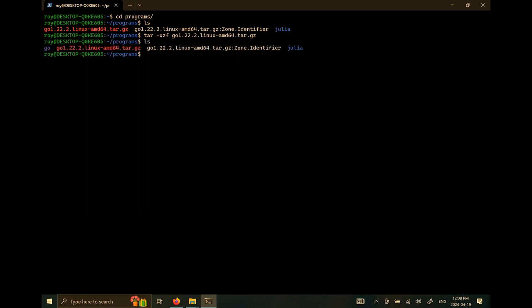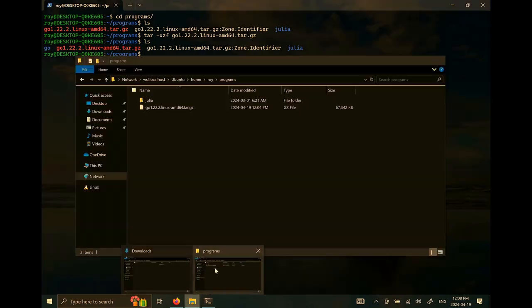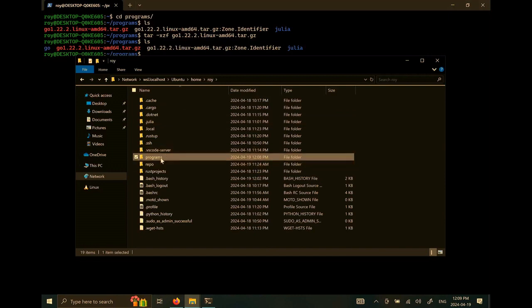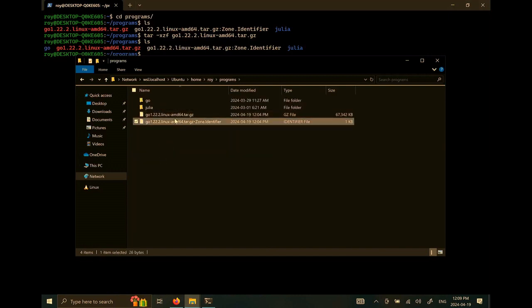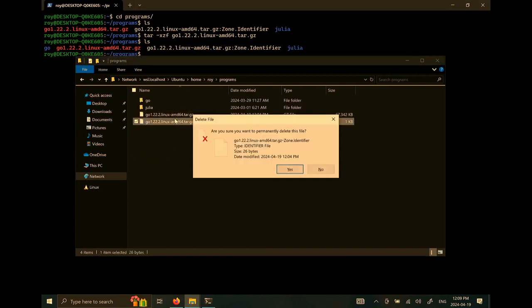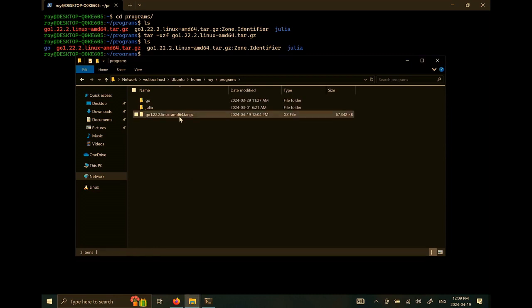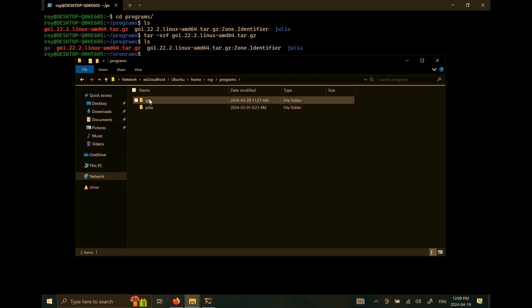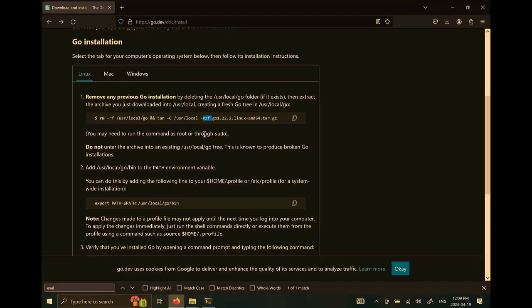Let's see, yeah, okay, so we can delete the identifier like before. Actually, we'll just do it in the windows over here. Refresh. Okay, there's the identifier. Let's delete that. We no longer need the tarball. And we have this folder called Go. Let's go back to the guide.